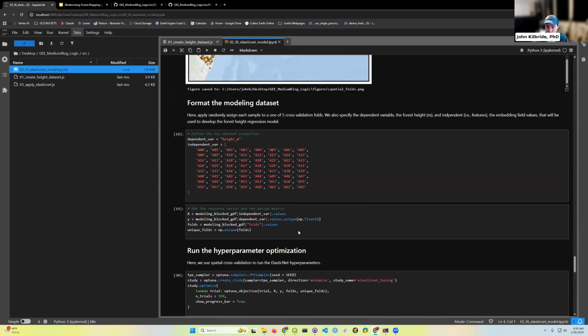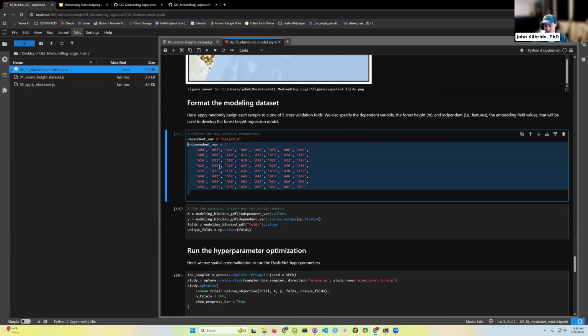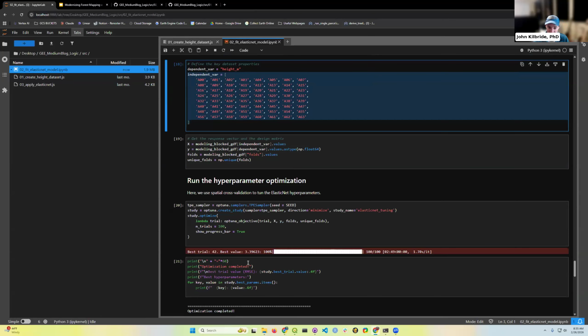Before we do modeling, what we're going to do here is define what our dependent variable is, which is obviously height, as well as our independent variables. It's all of our AlphaEarth columns. Nothing particularly surprising here. And then we're going to get into actually running Optuna.